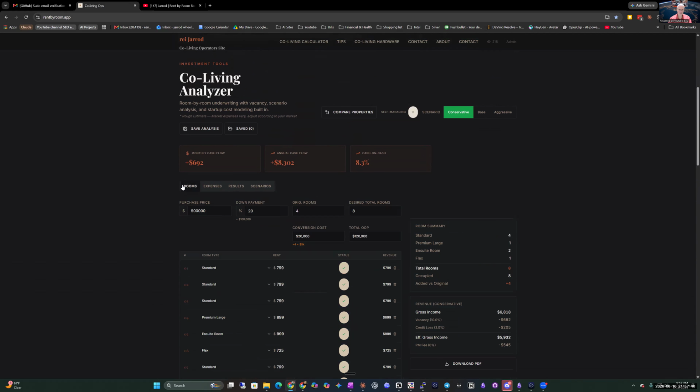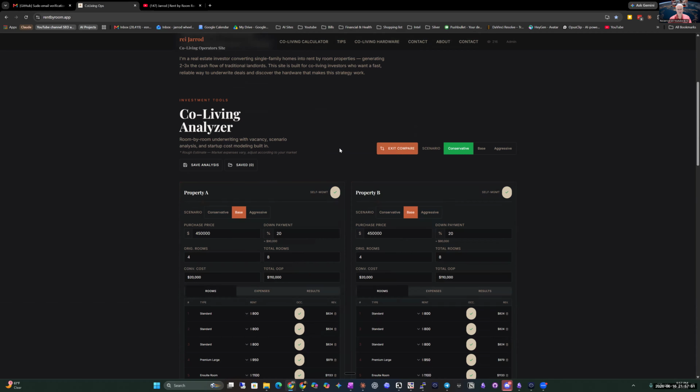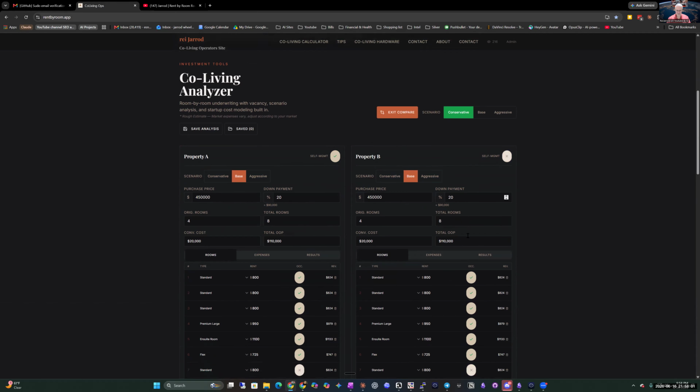I'm going to go back to the rooms, and I'm going to show something I did here because sometimes you want to compare properties. So I'm going to go ahead and click self-manage, and I'm going to pay attention to the self-manage. As soon as I hit this, it goes away. So if you want to self-manage on one and not on another, then you can do that here. So I'm going to take the self-managed off on this side, and let's see what it does.